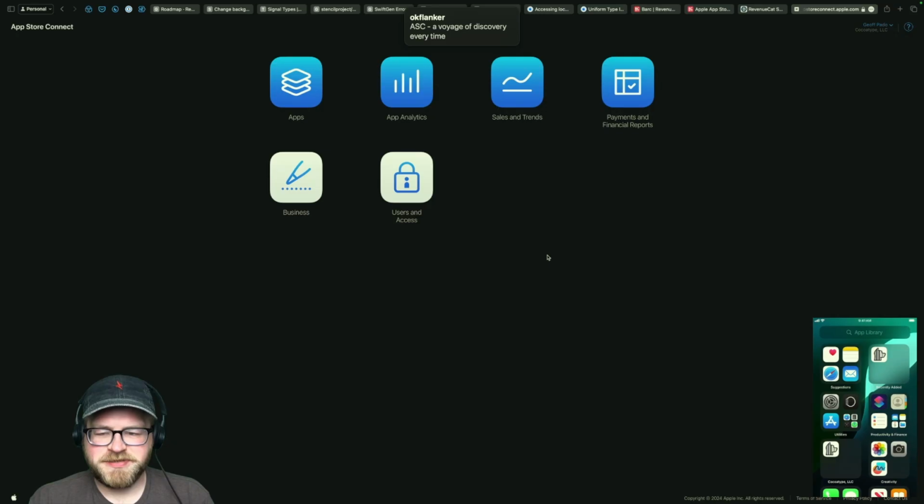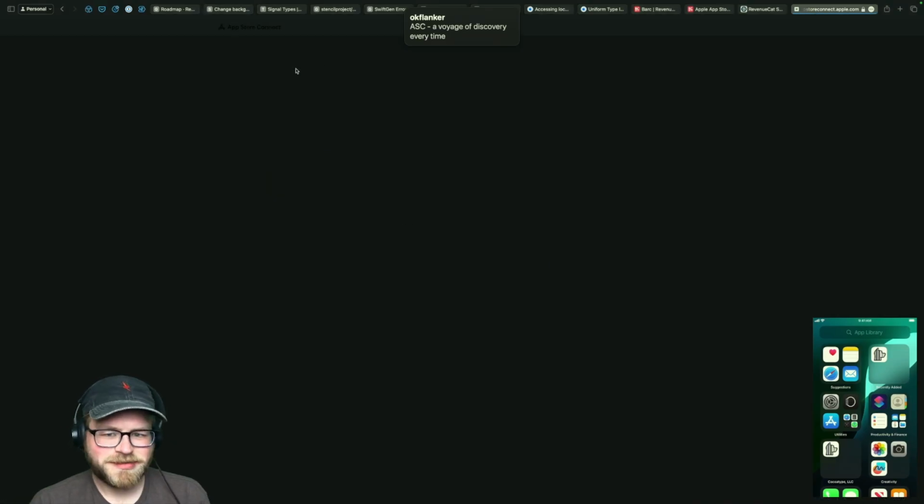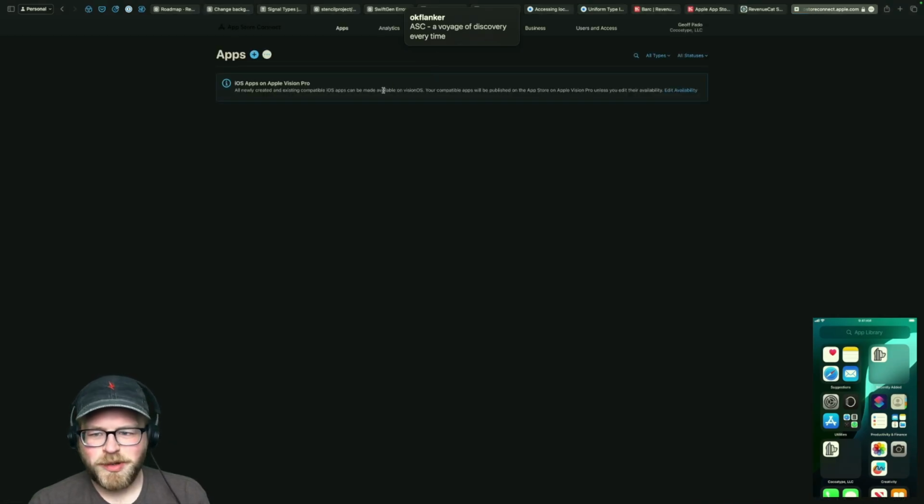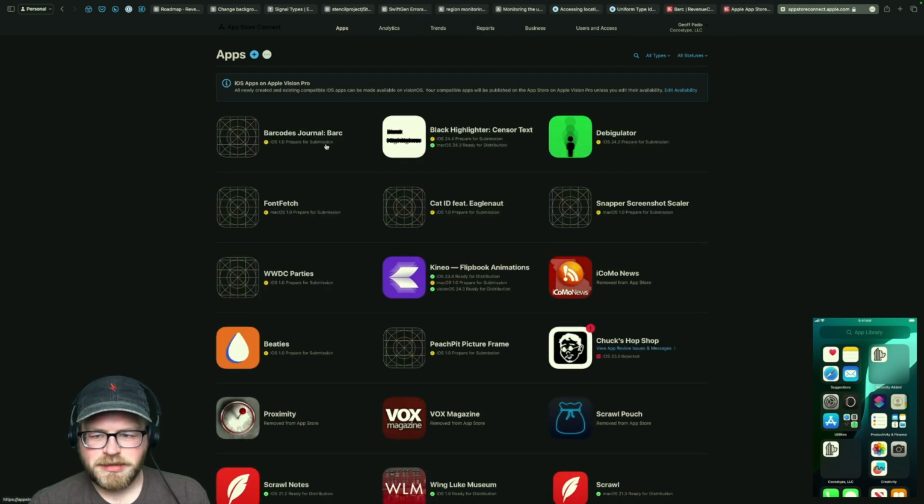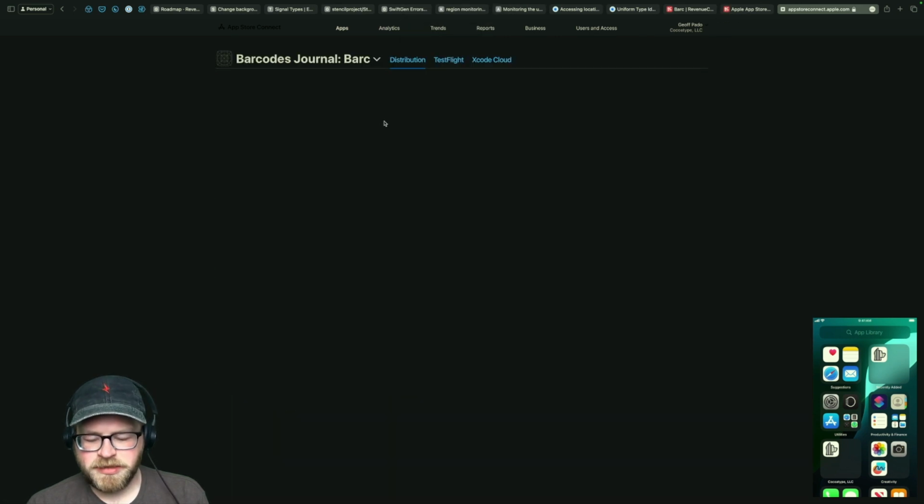App Store Connect, a voyage of discovery every time. Yeah, no kidding. What's in here now? Where is everything? Close that tab. Barcodes Journal Bark, which I am going to rename that.